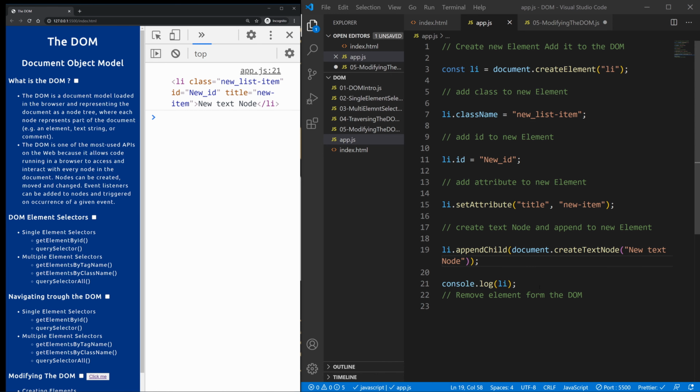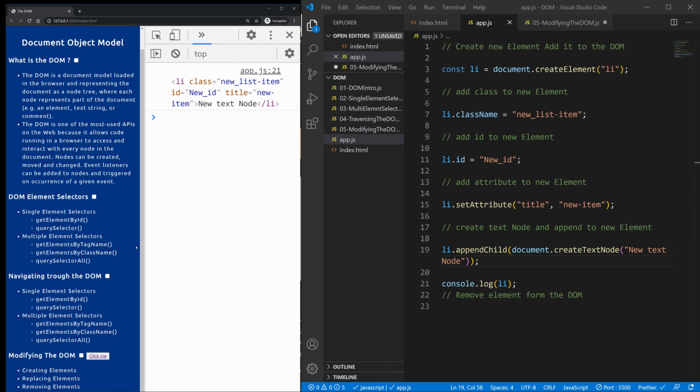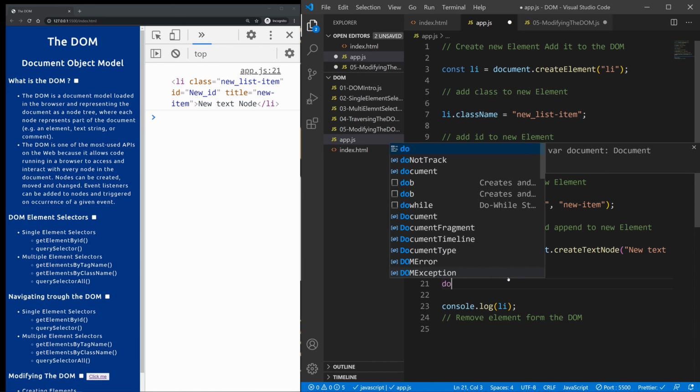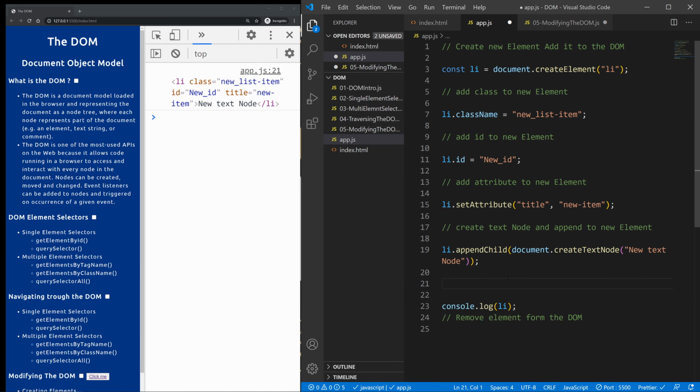Okay, now we could take this li because now it's just somewhere in the document, and we could append it to some specific UL. So let's say we're going to take document. Let me actually type in the comment first of all. Append li as child to UL.